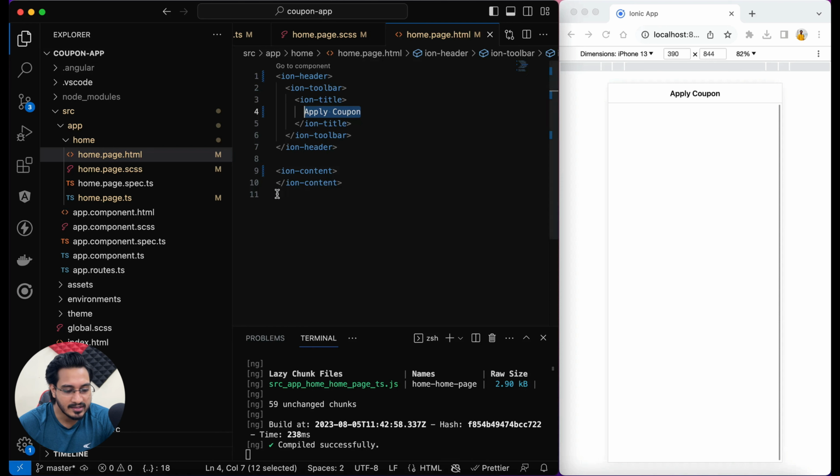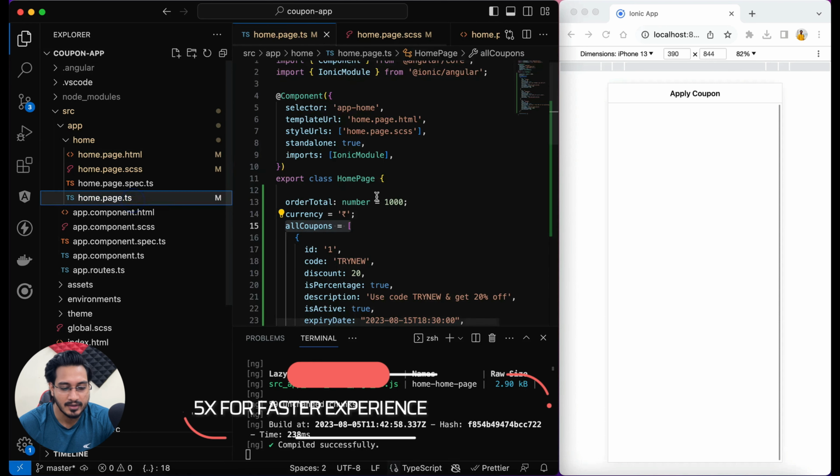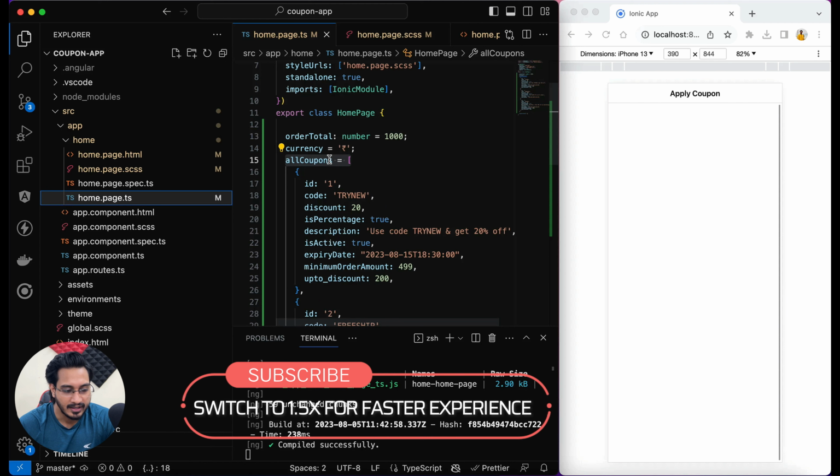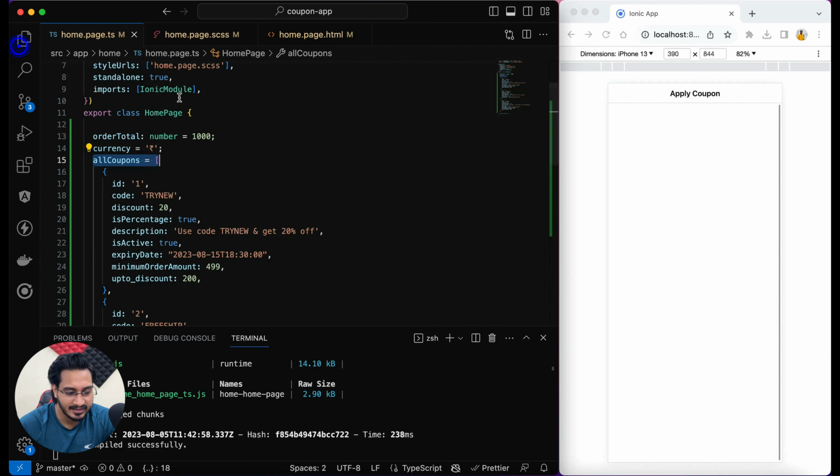Okay. Now in the TS file, I have already passed a few things and I'm going to show you right now what exactly it is. So I have given an order total property, which I have set to $1,000. And then I have passed the currency. This is the Indian rupee currency. You can change it directly from here, because we are going to build this dynamically, so that you don't need to worry about making the changes inside the UI once again. Okay, so that is what we are going to achieve.